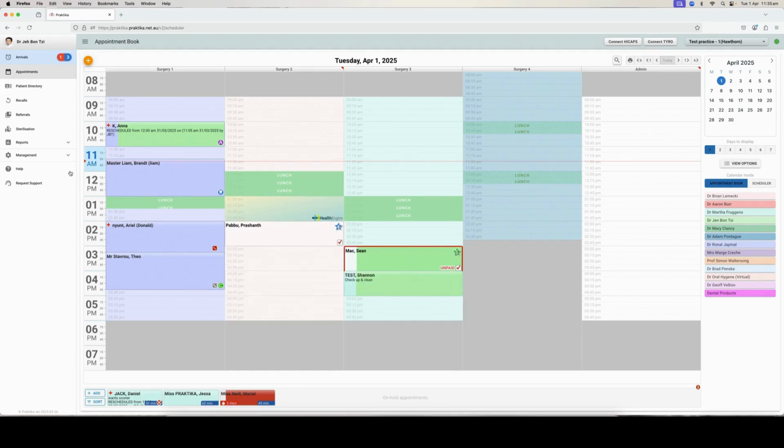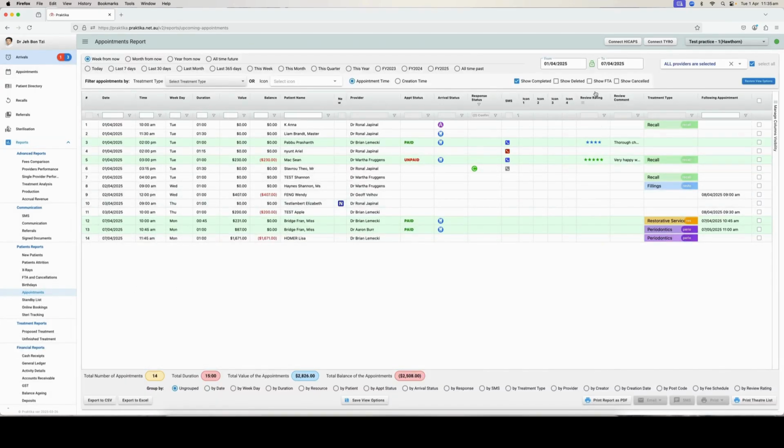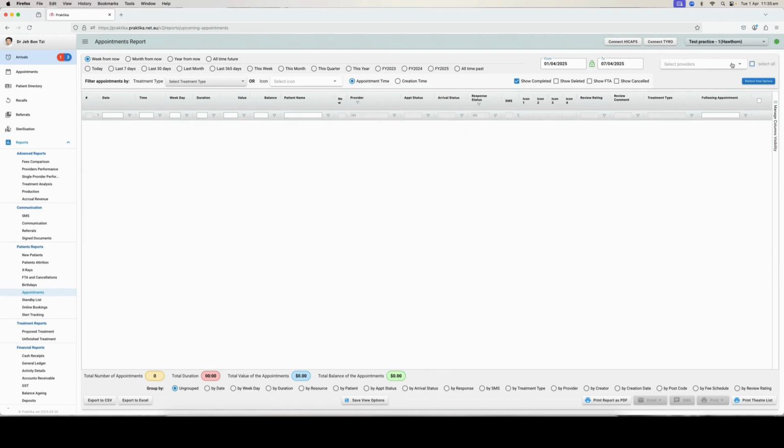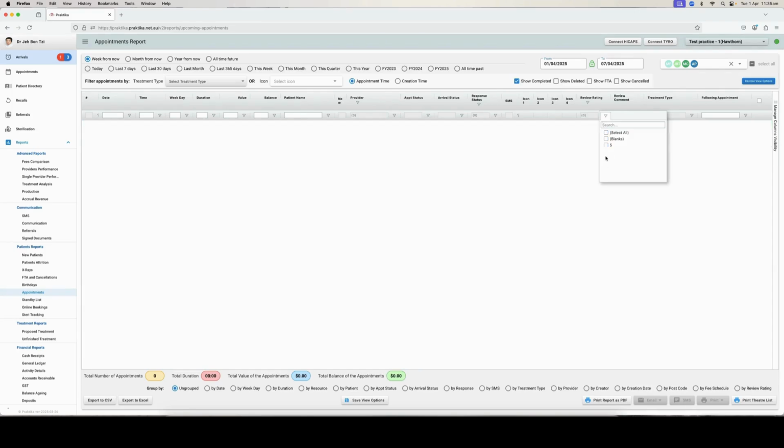You can also see these on the appointments report, review rating, and review comment. And you can of course run this report by specific providers. If you only want to see certain providers' Google reviews, or you can also run it by just clicking this funnel here, the number of stars that they've left as well. So if you only want to see your 3 stars, you might untick this and tick your box for 3 if there was any 3-star reviews left.